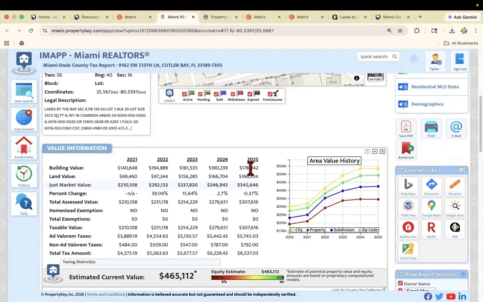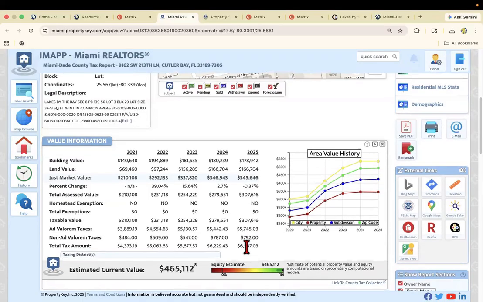So again, building value is how much the city says that the property is worth. I also have the land value. It gives me the just market value, meaning how much the land, including the building, is worth according to the county appraiser. Again, this is not how much it's worth according to buyers in the area. This is how much it's valued according to the county. Okay. As we go down, we have the total assessed value, how much of that property here is worth according to its taxable value. And then we have a breakdown on those individual taxes, including the ad valorem taxes, non ad valorem, and then a breakdown on the tax amount year over year.